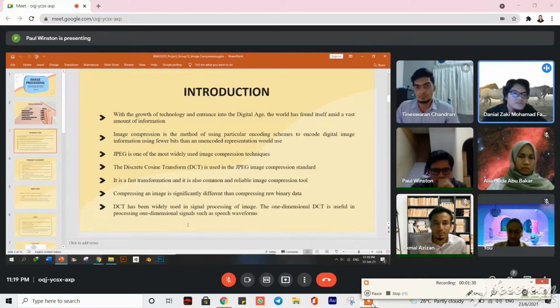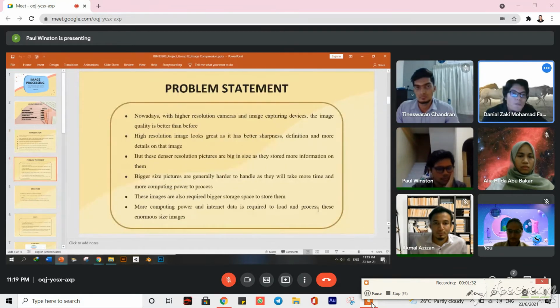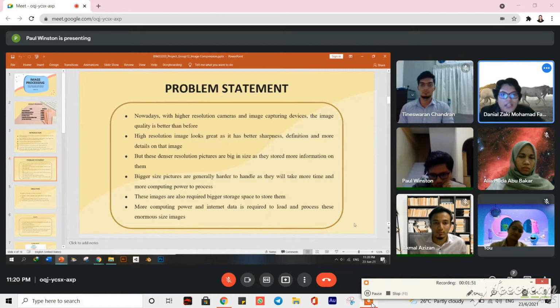So for the problem statement, nowadays, with higher resolution cameras and image capturing devices, the image quality is better than before. High resolution images look great as they have better sharpness, definition, and more detail. But these denser resolution pictures are big in size as they store more information, and bigger size pictures are generally harder to handle as they take more time and more computing power to process.